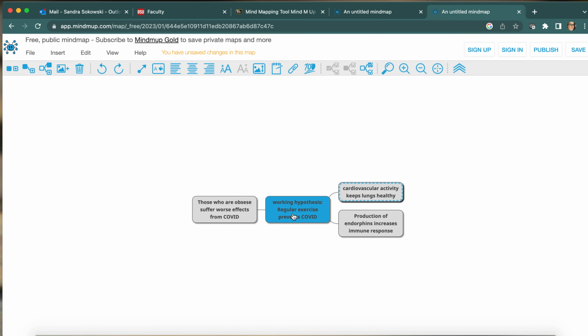So I was brainstorming some possible main ideas for a paper. And what I did here is I put working hypothesis in my root node. This is my thesis.